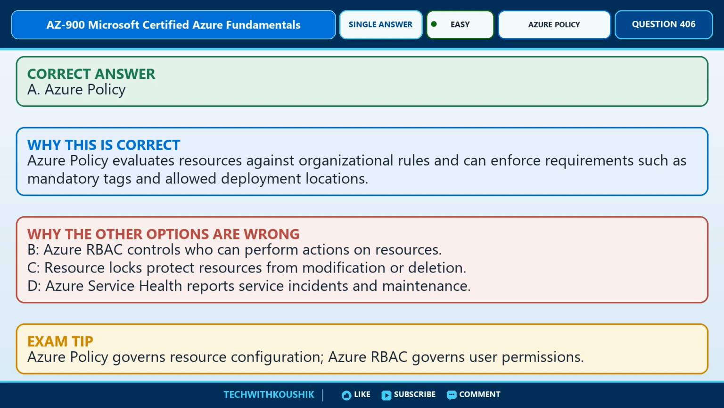B. Azure RBAC controls who can perform actions on resources. C. Resource locks protect resources from modification or deletion. D. Azure Service Health reports service incidents and maintenance. Exam tip. Azure Policy governs resource configuration. Azure RBAC governs user permissions.